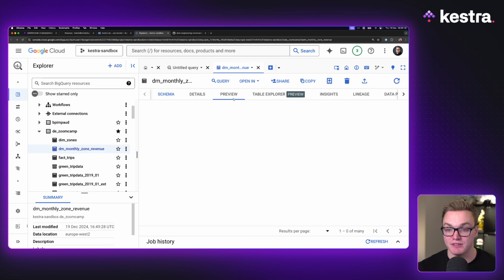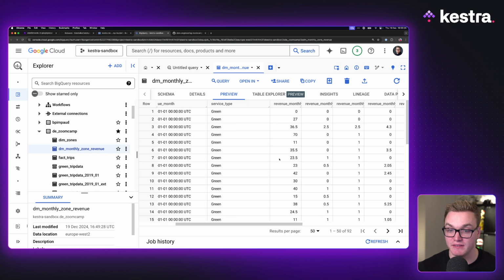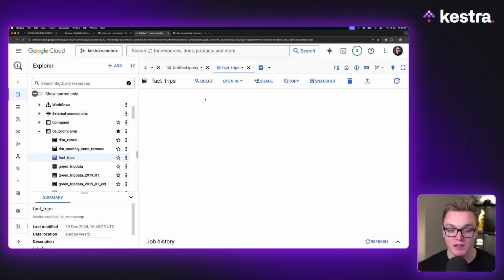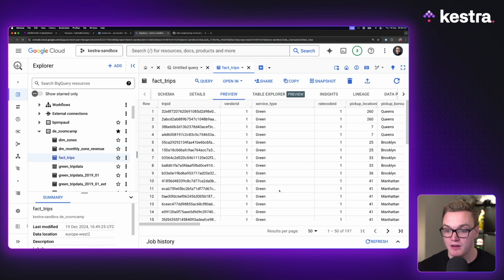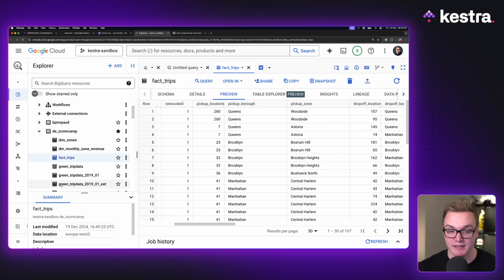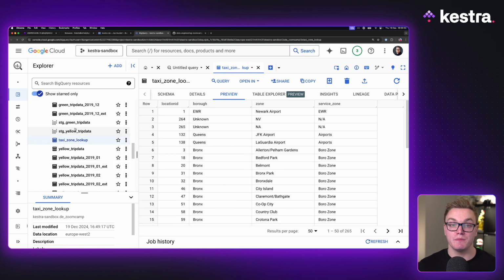I can click into here as well and preview the data, and we can see that this is in a much more useful format. We've got fact trips as well, and we can see, yep, again, it's done everything we would expect. We can be pretty happy that this has worked as needed. So stay tuned for week 4, where dbt will be covered in way more detail and you'll be able to use this data and take it even further.